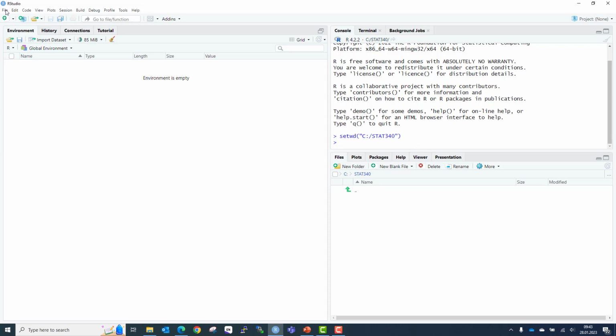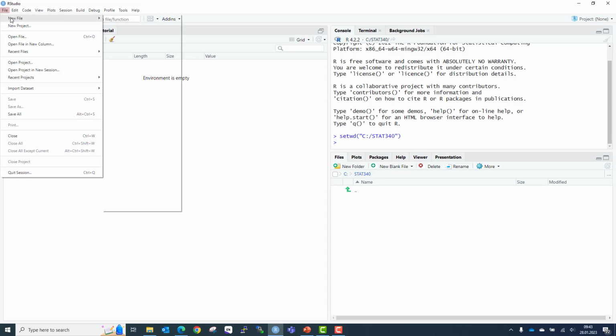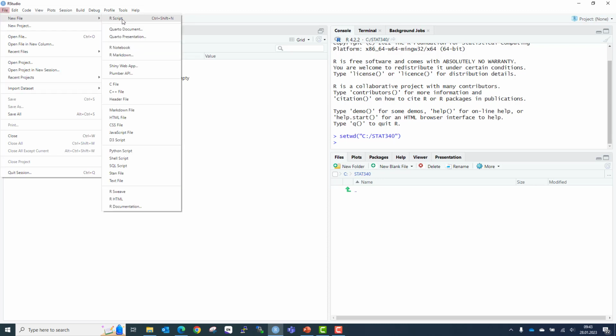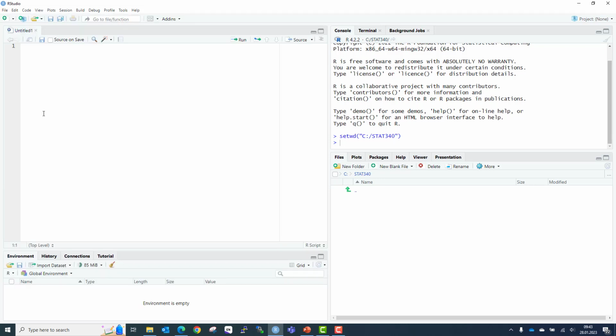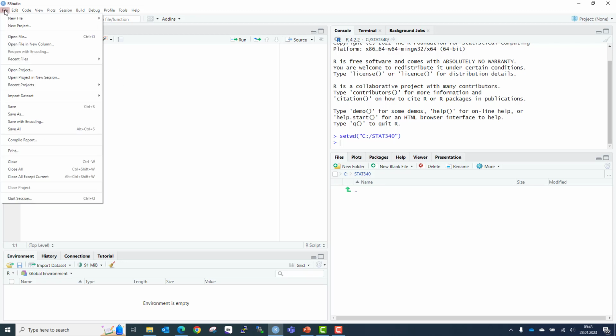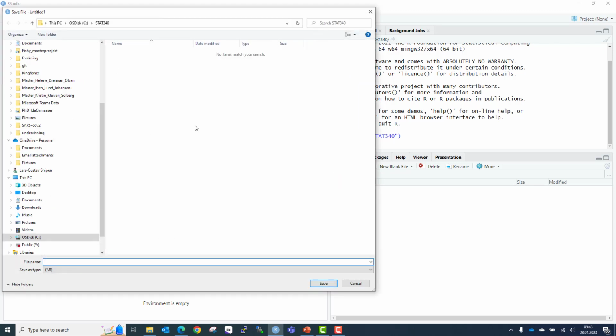So let's start making a new script here now. New file, new R script. I make a straightforward R script. So this is now an empty file, without a name, and here I can now start filling in code. Let's just save it immediately. Save, and please notice that you actually save it in that folder and give it a proper name. I think I will call it week 1.